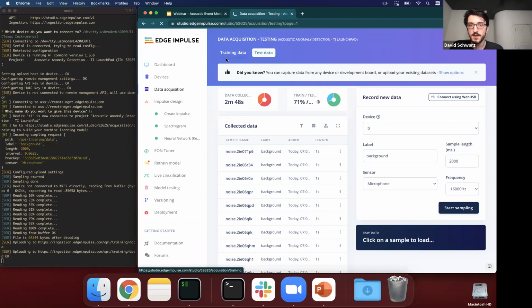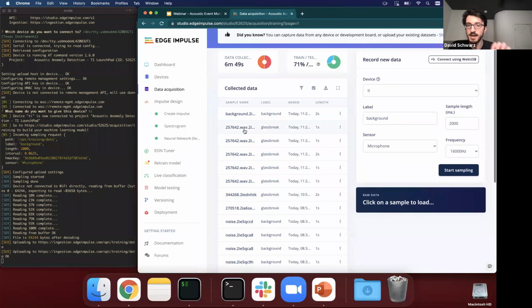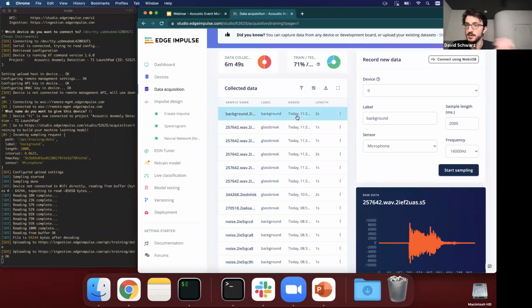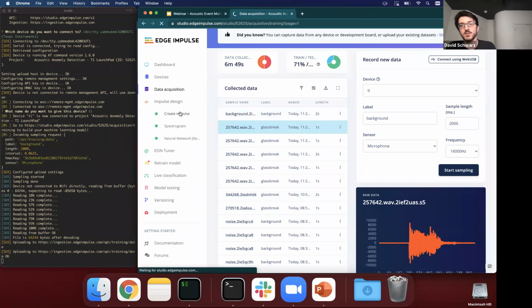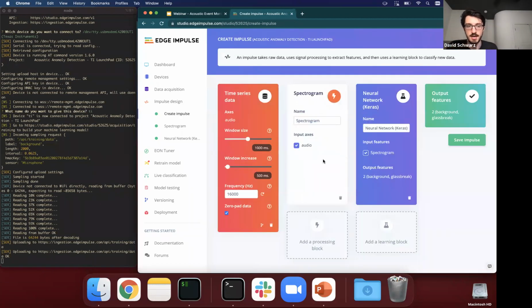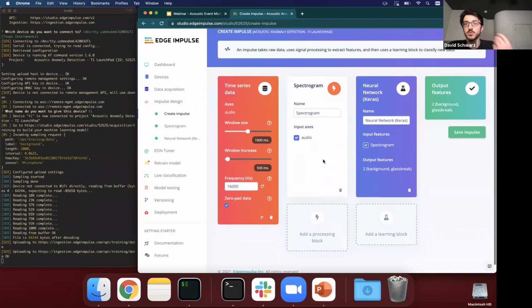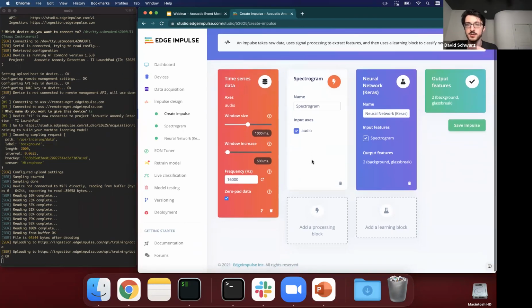So from here, I think this gives a good overview of the data set. It's these sounds of glass breaking and then various background noises. From here, we're going to go to what we call our impulse design tab, where you actually create the algorithm to classify glass breaking from any sort of background noise. There are a few considerations here and a few knobs that you can tweak. The first thing is that Edge Impulse will automatically detect the type of sensor data that you are using, and it will give you some key base level decisions that you need to make around that data.